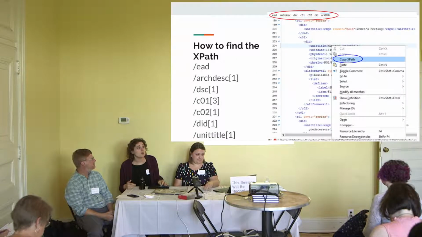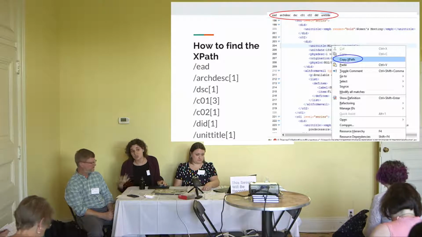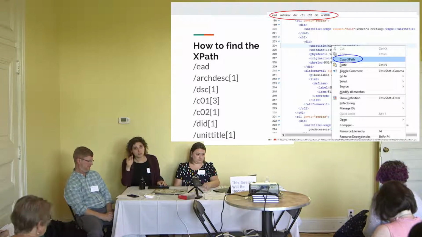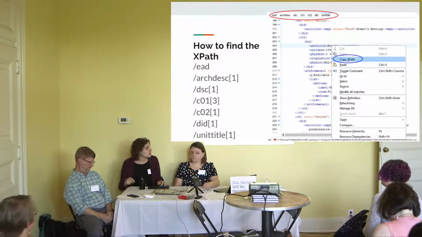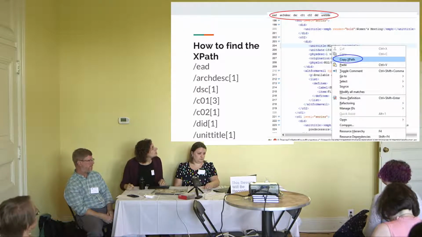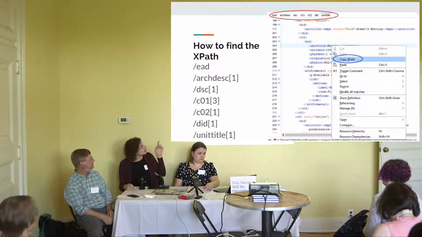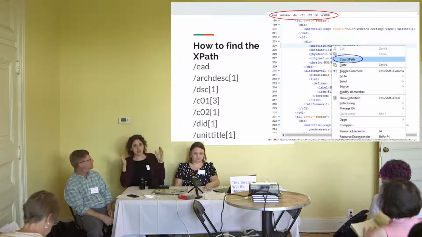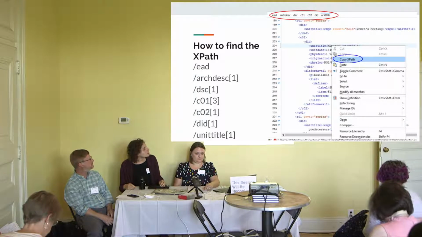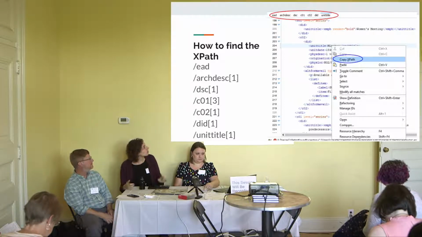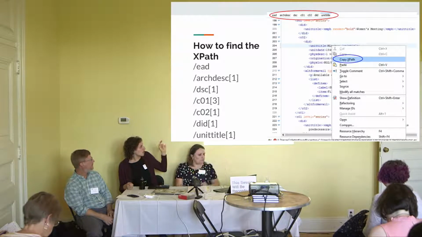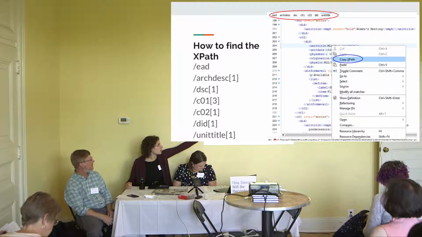Oxygen makes it easy for you to identify the XPath, so you don't need to really know XPath. It'll just tell you what to do. So if I select a place in a file, at the top there, circled in red, is the generic XPath. So you can see it's EAD, ArchDesc, DSC, C01, C02, DID, unit title. That's the whole XPath. If I right-click on it and select Copy XPath, it gives me an even more specific XPath. That's what I have displayed here. So it's telling me it's the first ArchDesc, it's the first DSC, it's the third C01.